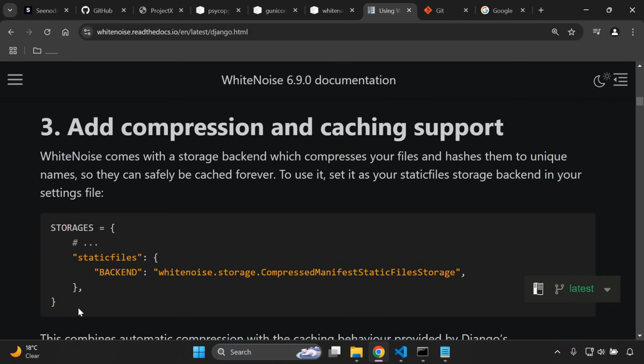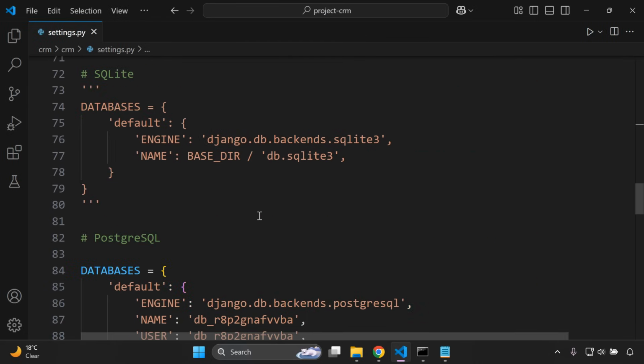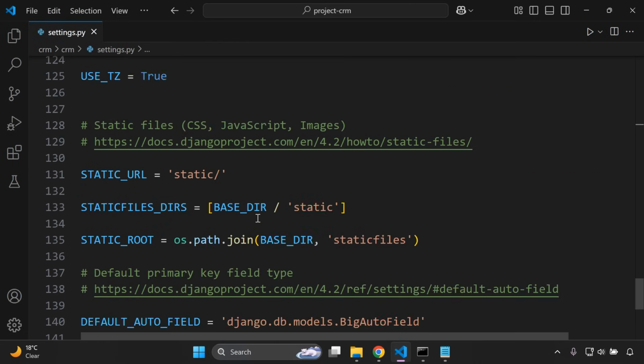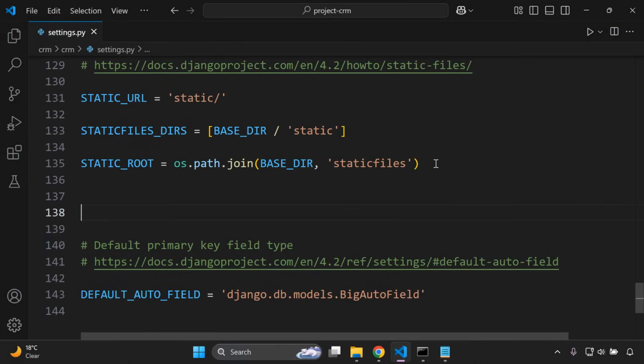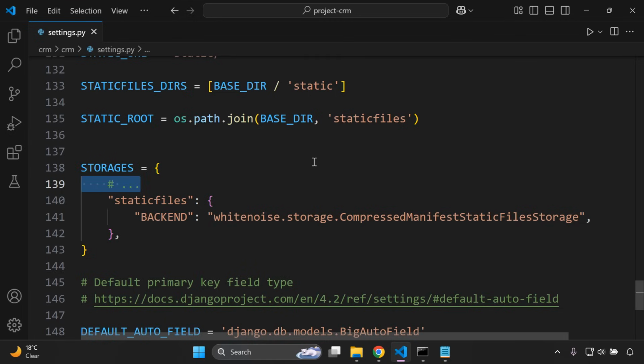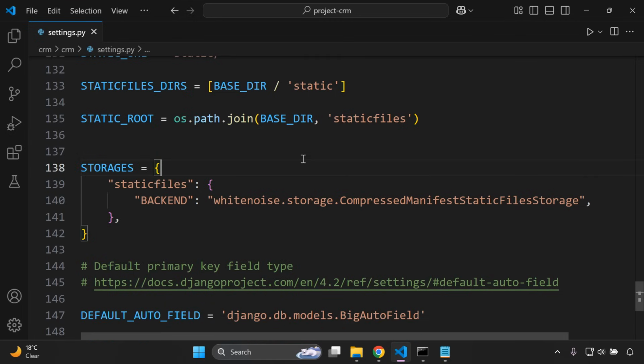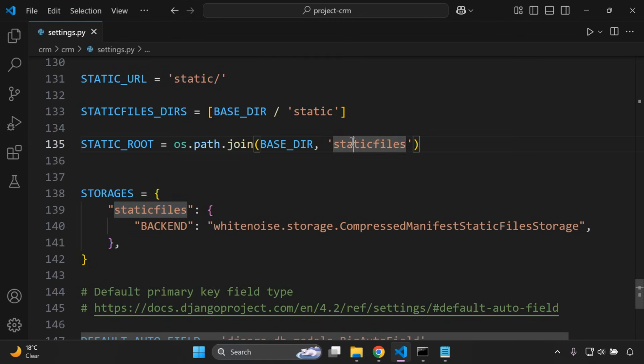Okay, so we can go ahead and copy that as is. And I'm just going to paste it right down here. You just want to remove that comment that they add in right there. Okay, and this is bound to static files. That's also the name of where we've defined static root.